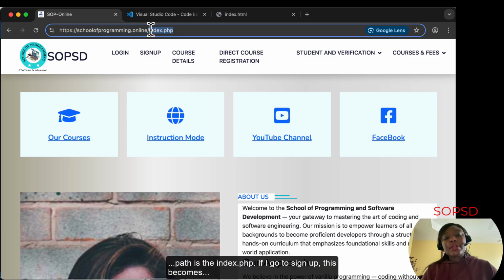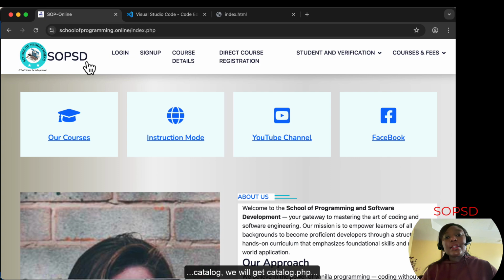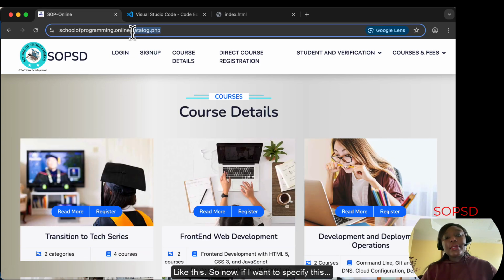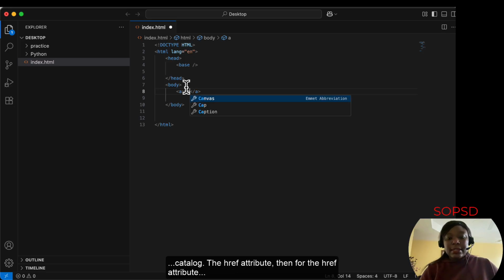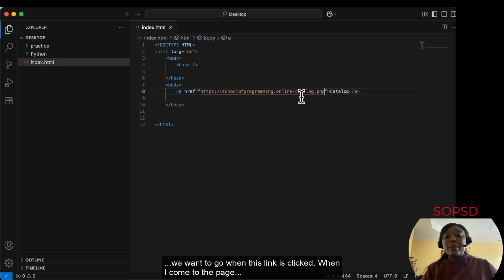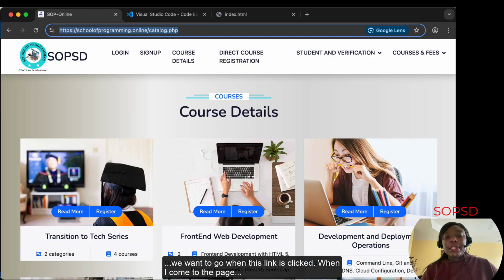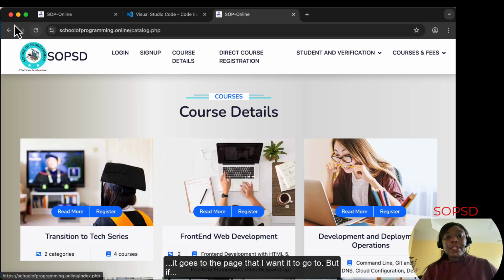This path is the index.php. If I go to sign up, this becomes the path register.php. Alright, if I go to catalog, we'll get catalog.php like this. So now, if I want to specify this URL, let's say I come to the code here and just ignore what an anchor tag is for now, and I want to write catalog, the href attribute, and then for the href attribute, we just want to specify the location of where we want to go when this link is clicked, right? When I come to the page and I refresh my index page, I'll find that when I click on this, it goes to that page that I want it to go to.